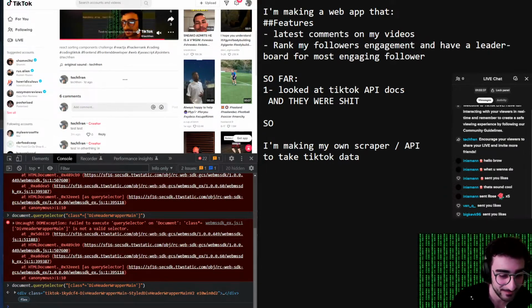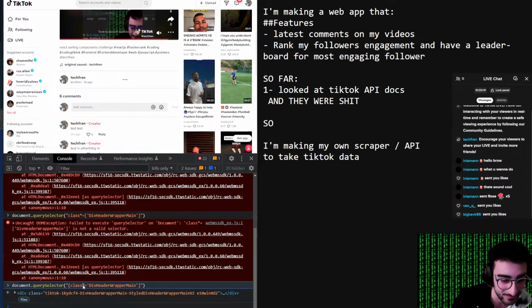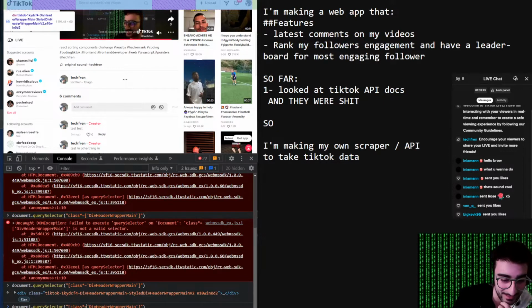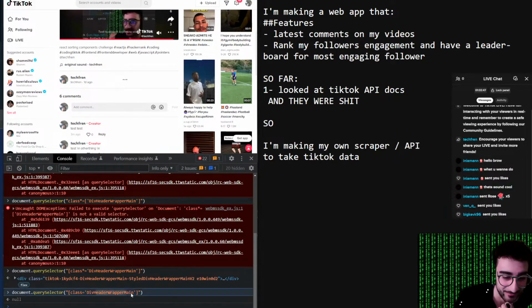Where's the regex? So the regex is this star is what makes it regex. So if I did it without the star, it's gonna search for exactly a class name of div head wrapper main.